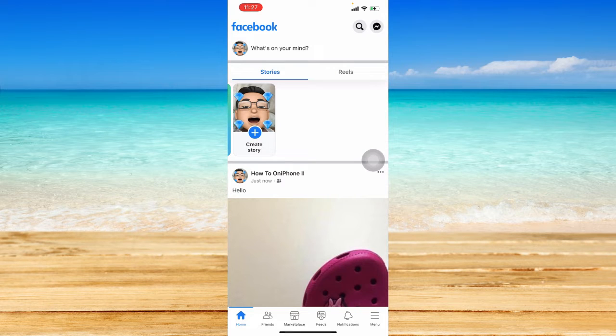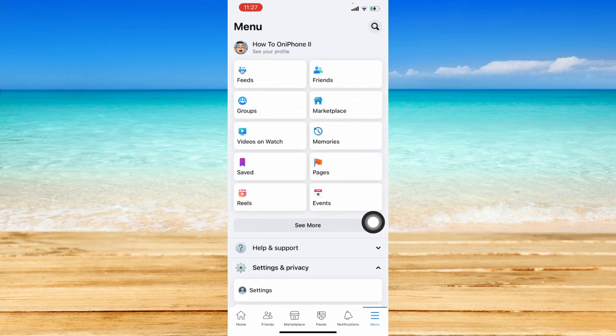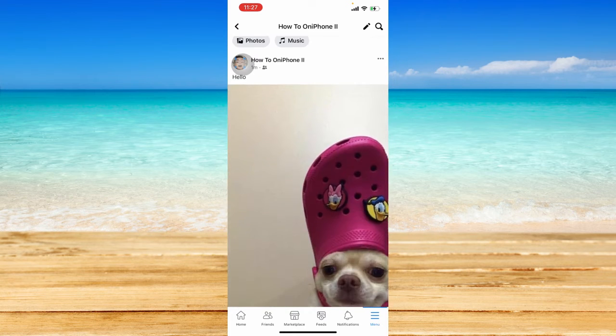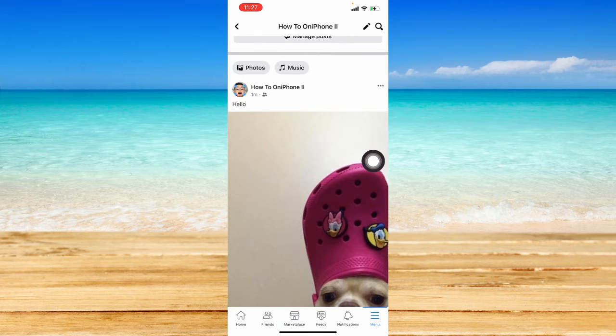And what we're going to do is go to the menu page right here so that we can access our profile. Just click on See your profile over here, and that should open up your profile. Once you scroll down, you should see your posts. And if you want to turn off comments on a particular post, just click on the three dotted button at the top right corner of a specific post.